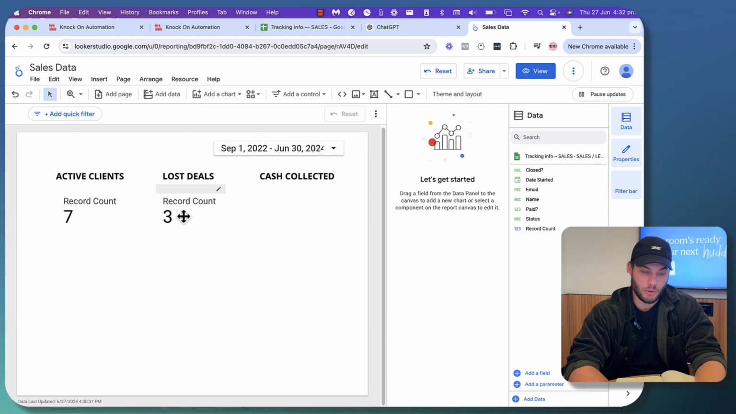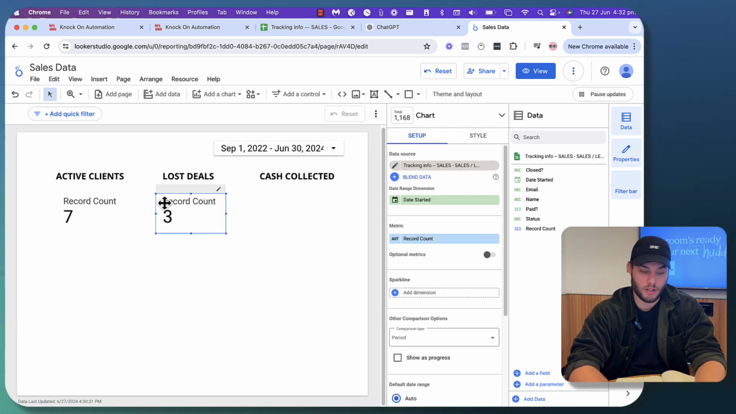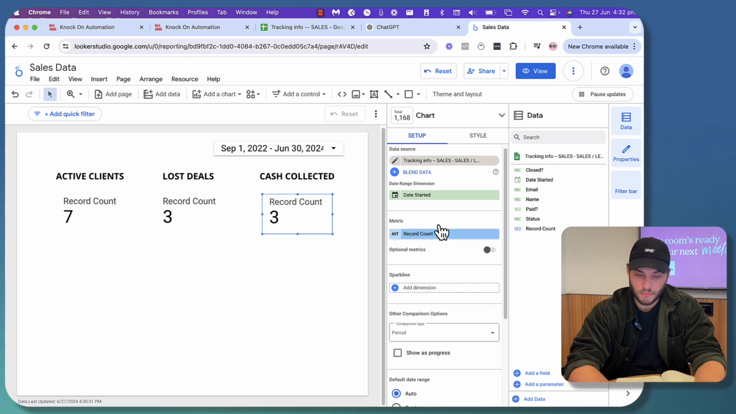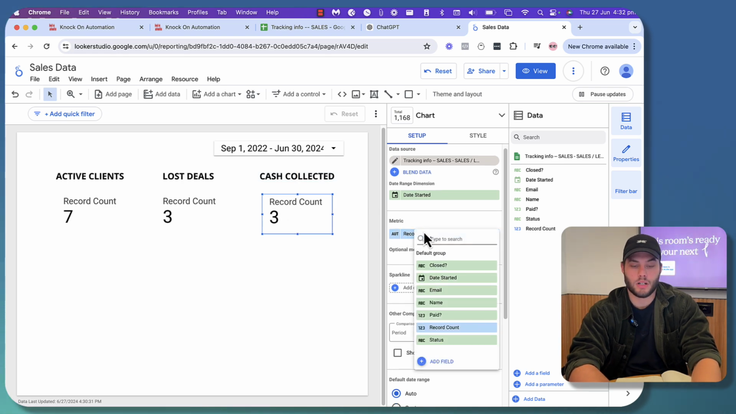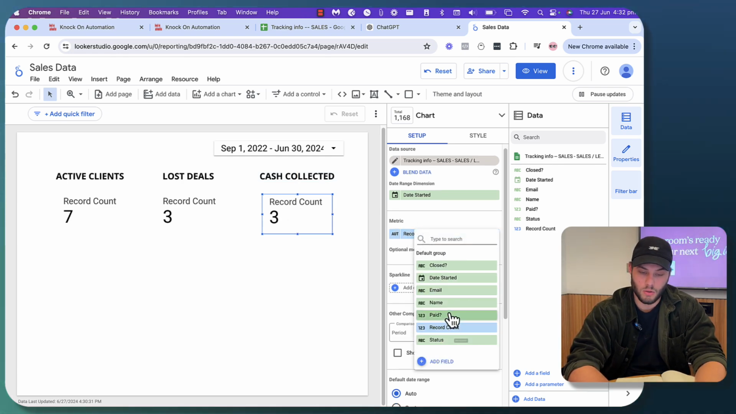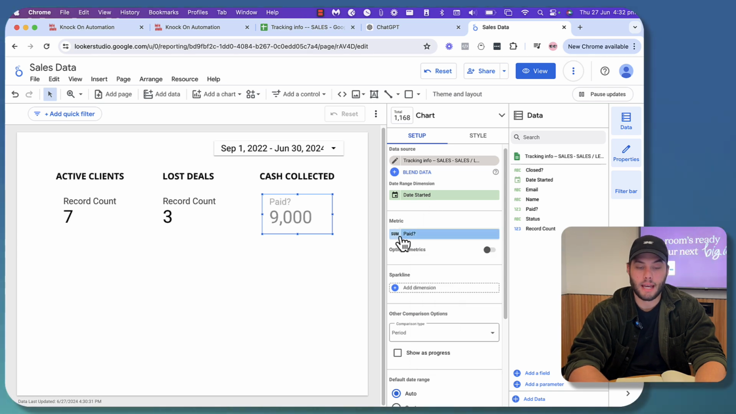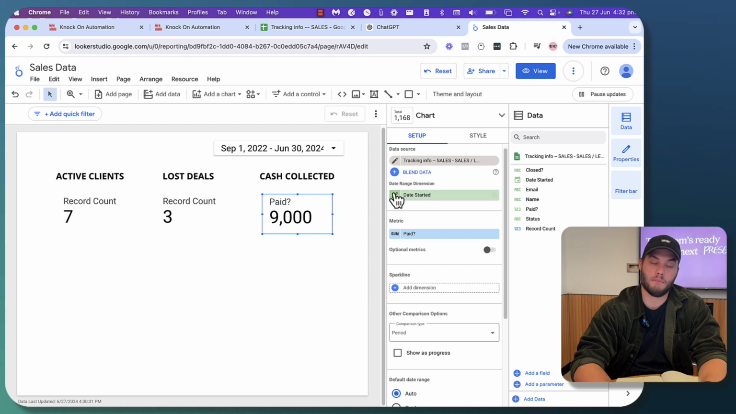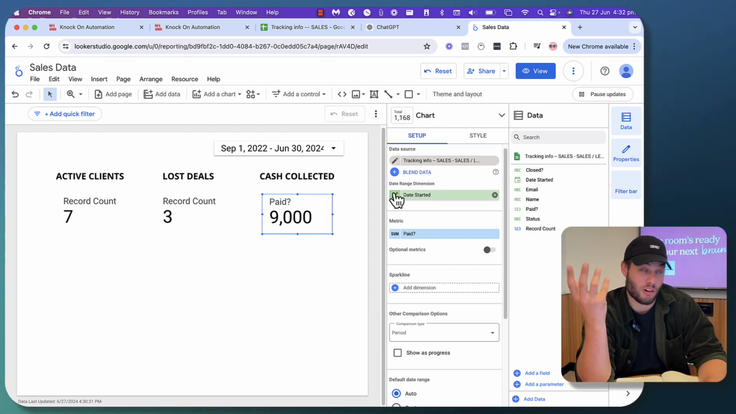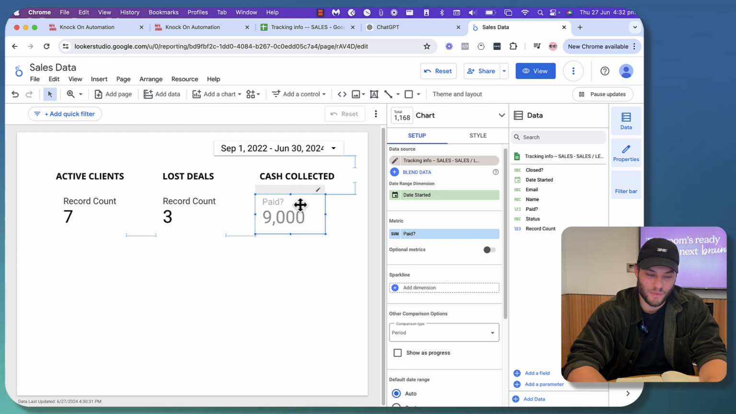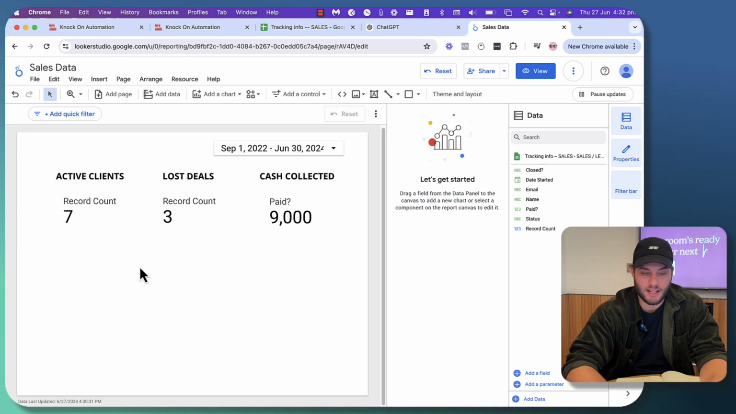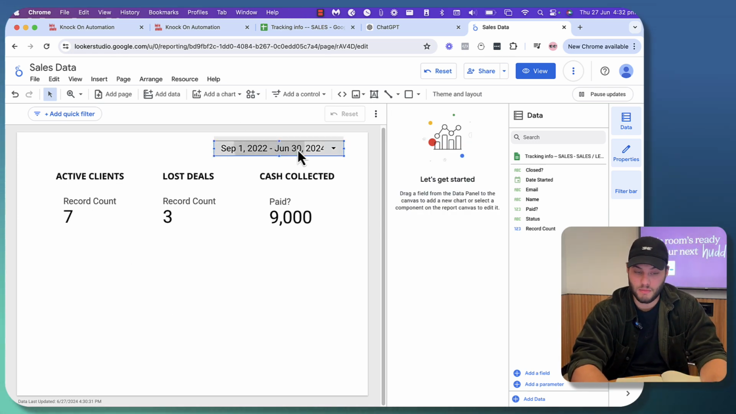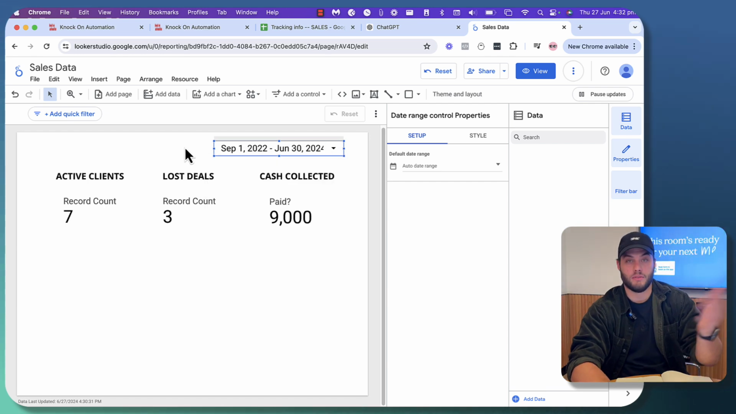So the final one that we want to do is cash collected. So I'm going to copy and paste this again, and we're going to put it here. And what we are going to do is we're going to change metric to paid, right? And it's going to default to sum, right? So it sees it as a currency column, so it's going to add it up. Cool. So now we've got a very basic dashboard of active clients, lost deals, and cash collected that can be adjusted based on the time frame that you've got in front of you.